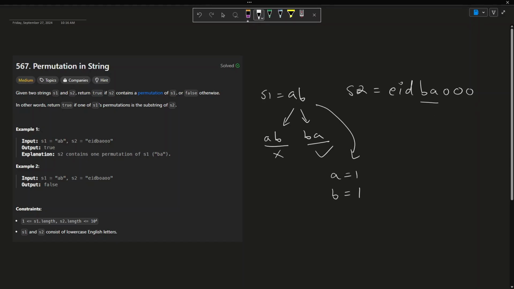Say for example, if we consider eid as a substring, what is the character count? e is 1, i is 1, d is 1. Does it match with whatever we found with s1? No. So we do not consider this substring. But what about ba? ba's character count is b is 1, a is 1. Does it match with whatever we found with s1? Yes, it does. So we have found our match and we return true.